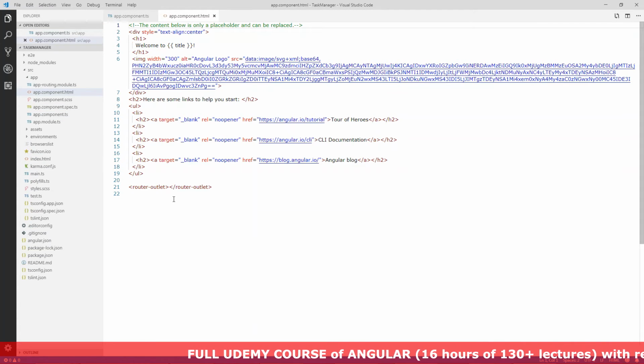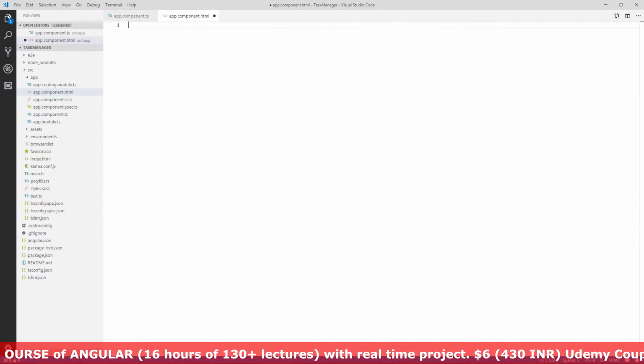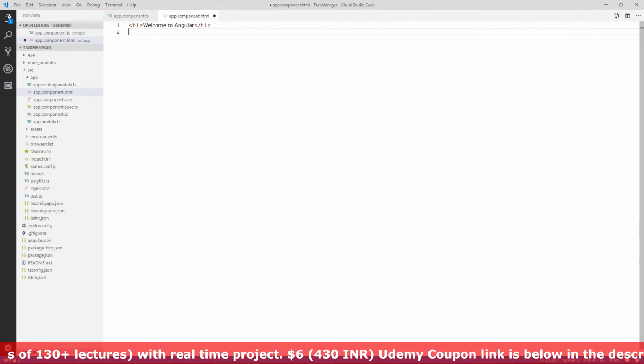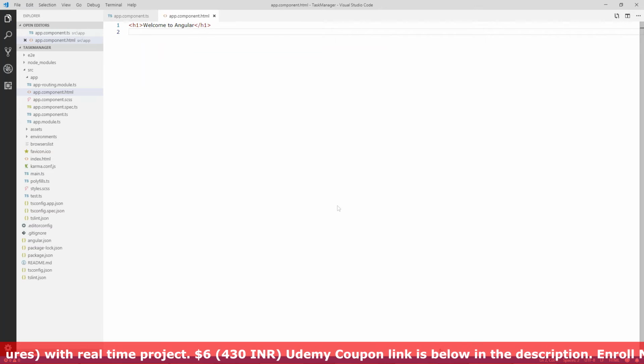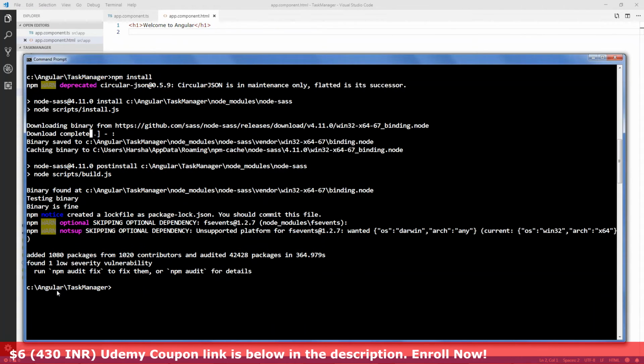In the app.component.html, you can write any of your content, whatever you wish. So I have deleted the default content and added the new content, that is Welcome to Angular. Save the file. Come back to the command prompt window. Make sure you are in the C:\Angular Task Manager folder.